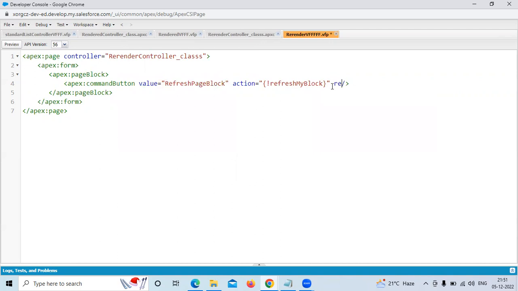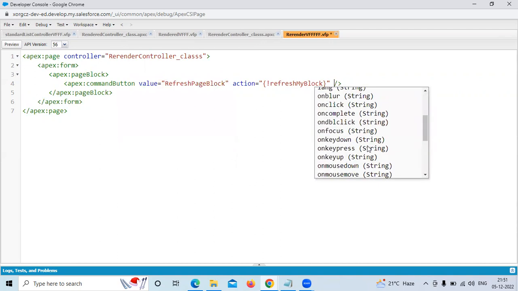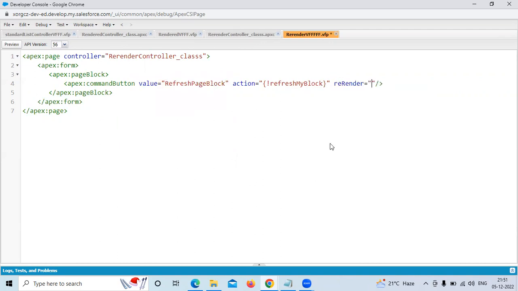I'm going to use this re-render here. Re-render equals to some page block ID. That's the ID I'm going to use here. The name is anything. To which page block you provided this one, that page block is going to refresh there. So come out of this one.